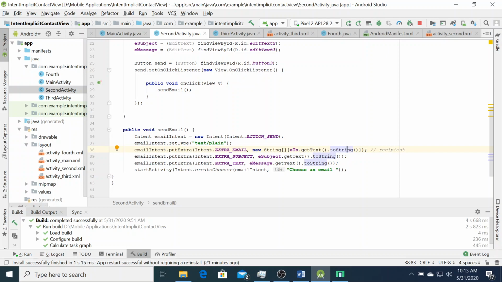And then this is how we specify the email subject. You can use emailIntent.putExtra, Intent.EXTRA_SUBJECT, email subject dot getText dot toString, and this is the actual email content. So you can use emailIntent.putExtra, Intent.EXTRA_TEXT, message dot getText dot toString.